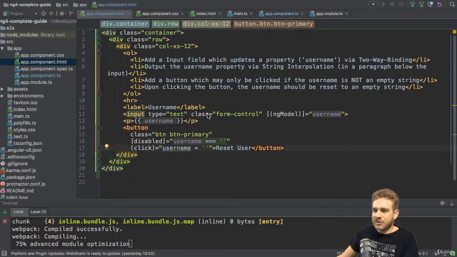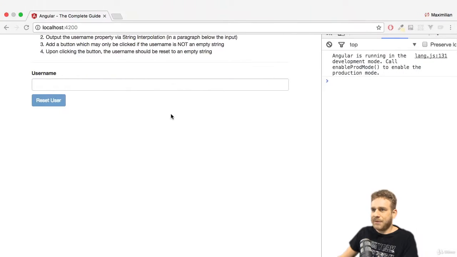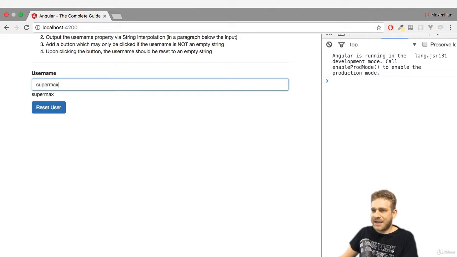With this in place, we should now be able to go back to the application, enter supermax here, and if I click reset user, it's empty and the button is disabled again because we reset the username string.